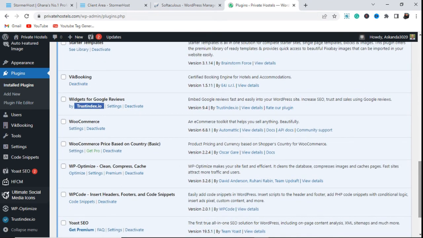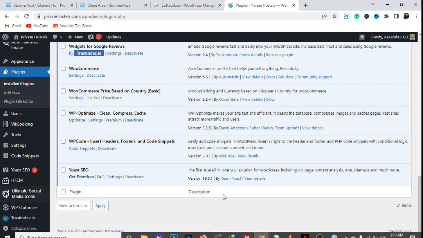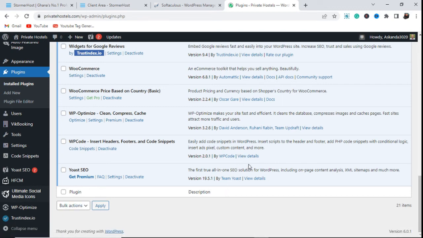WooCommerce is for those who are selling amenities and all those accommodations. That's the reason why I'm having WooCommerce. Google widgets is also important, so just write them down and go and install all of them. It's very important. The last but the most important one that I see you guys should install first is Use SEO. It helps you rank your website on the first page of Google. It can also help you increase your website traffic, so it's very important you add Use SEO.